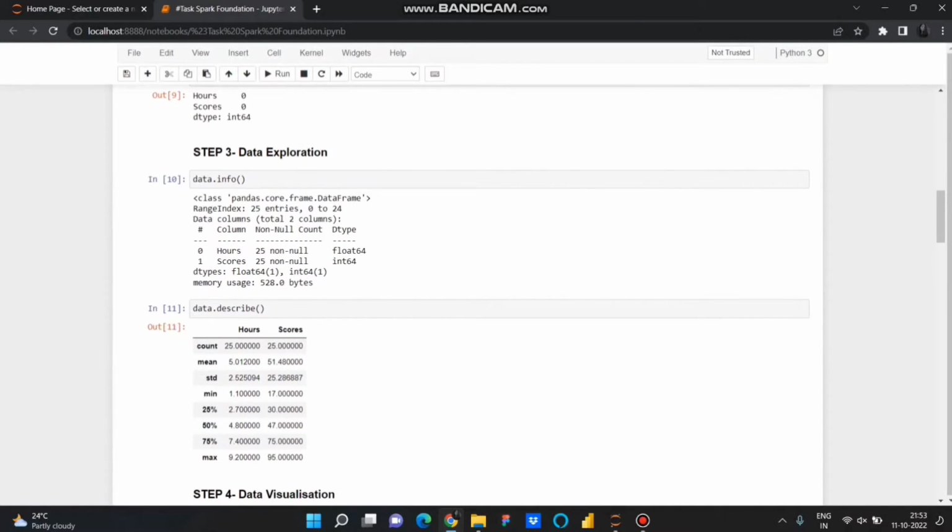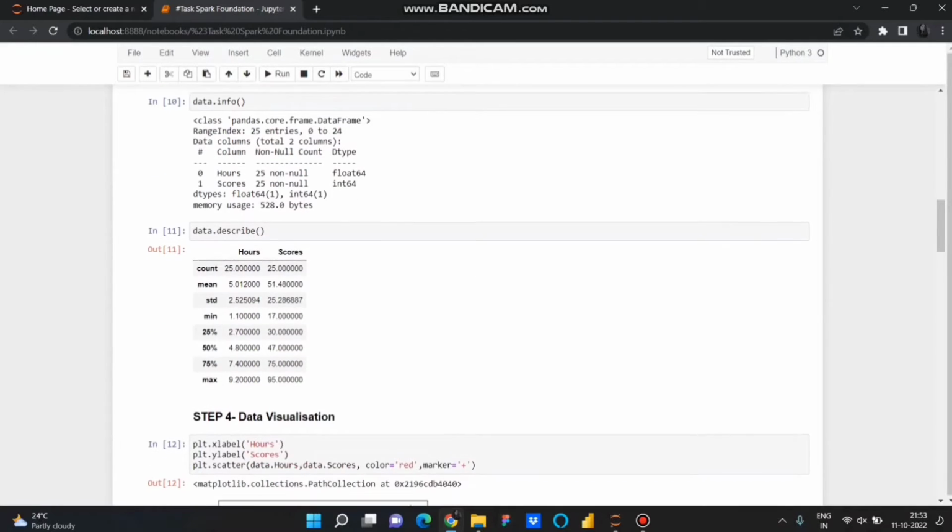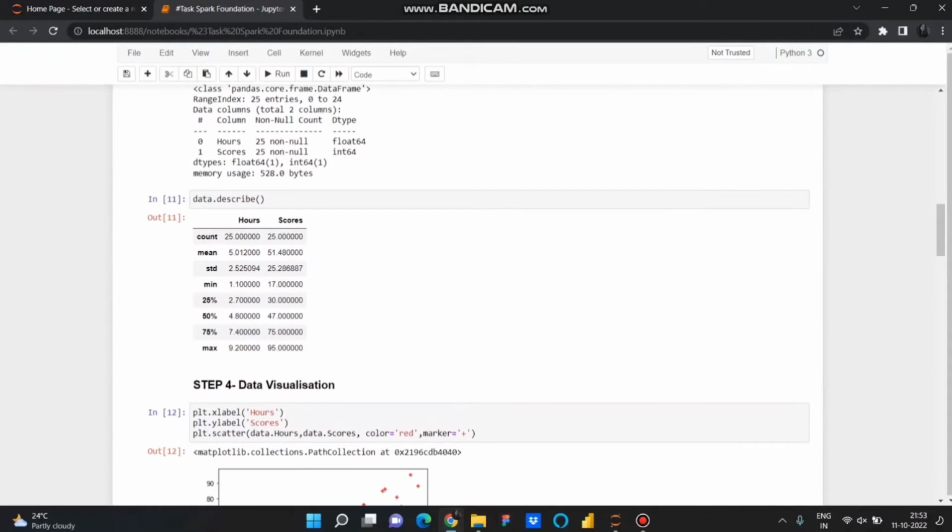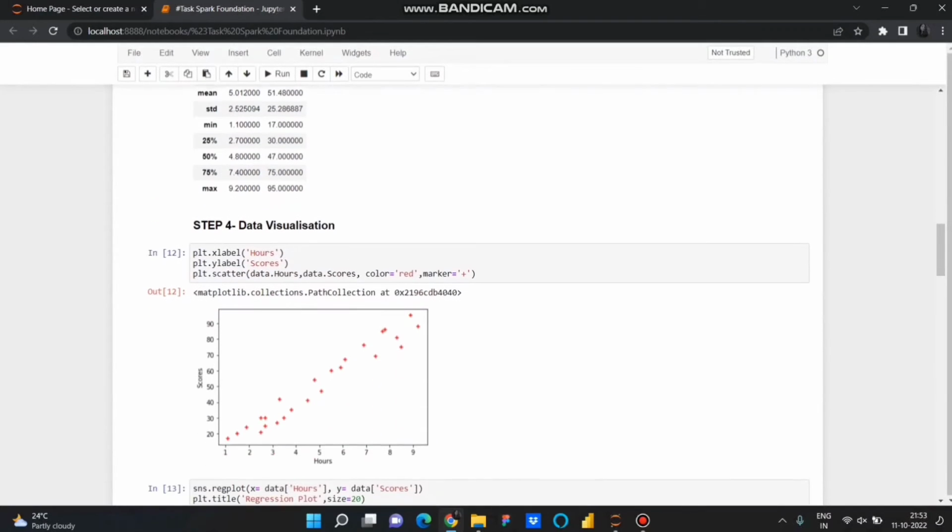In step 3, we'll do some data exploration. Here the data.info method prints information about the data frame including the index data type and columns, non-null values and memory usage. data.describe is used to view some of the basic statistical details like percentile, mean, standard deviation, etc.